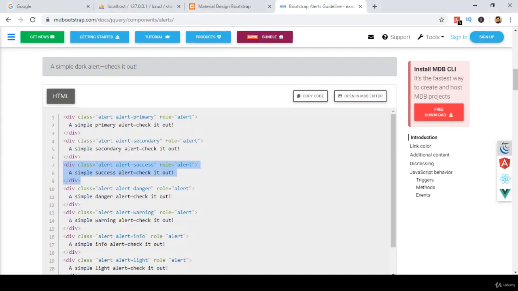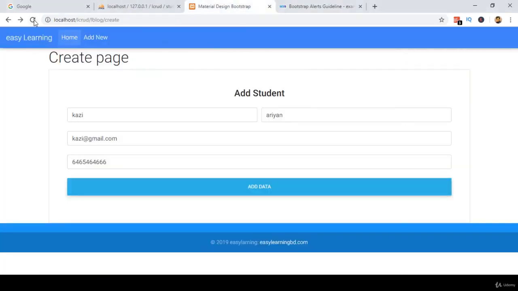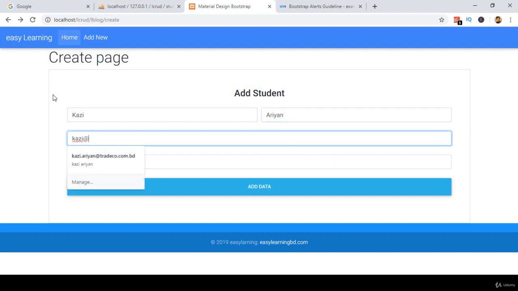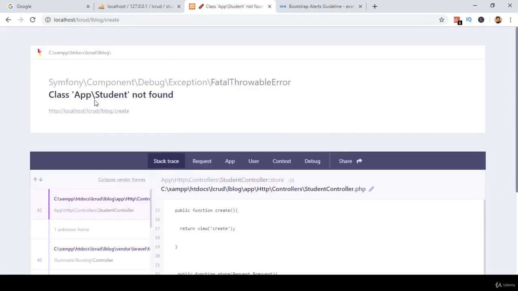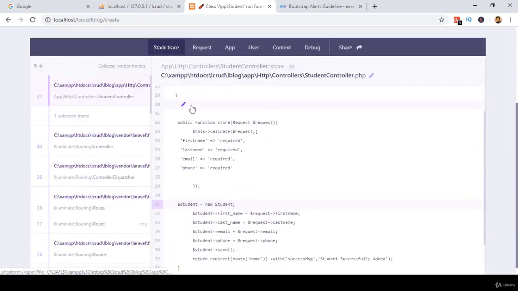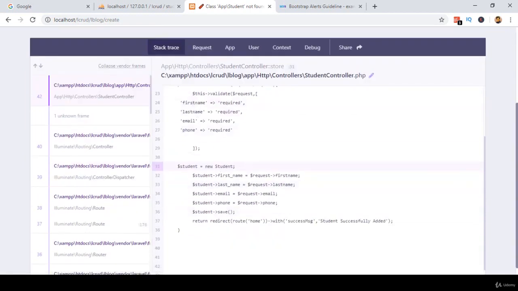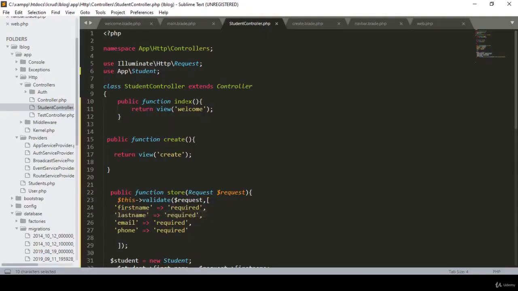I just click on the save all, and now if you go to our page, I just refresh it. For now, I define the first name as Kazi, and the last name as Aryan, and the email ID as kazi@gmail.com, and I put in some phone number, and now click on the add data. Now it's showing "App student not found". Student, let's check this out.